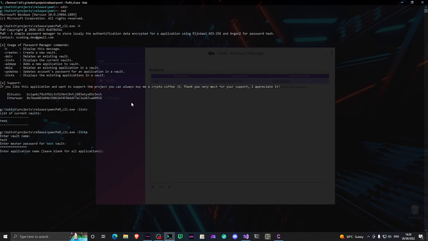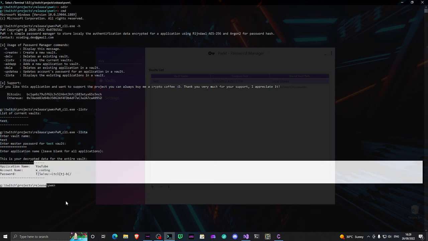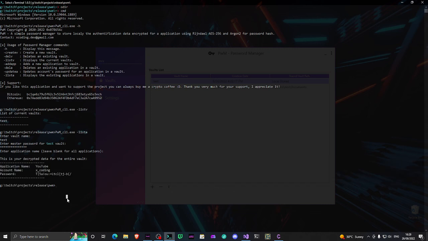now here it will ask you to type the application name or leave it blank if you want to see all applications. So for example, if I type YouTube, it will give me all the accounts for YouTube. If I type Facebook or other, it will give me those, or I press enter and it will give me all. And here you can see the information: application name, account name, and password. This command line version will work in Linux too, under Wine or Mono.